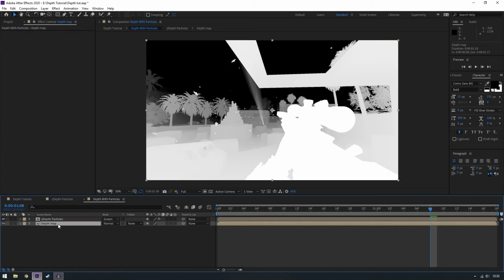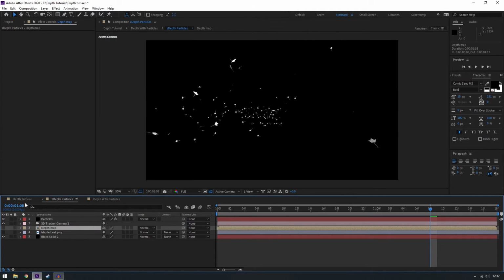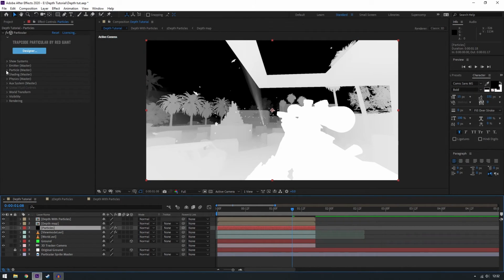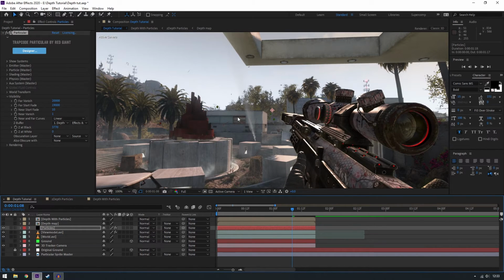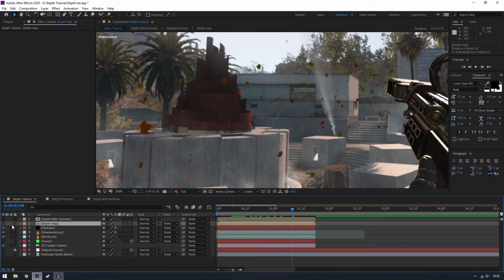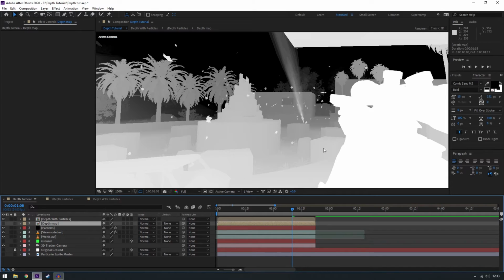So now let me explain why we duplicated our depth map. The reason being, as you saw in here, the particles use this depth map to know where they are visible or not. But then if in this composition I set the particles to use the depth with particles, I think you should be able to see the issue. Most of them, and here's a good example, most of them become almost transparent. And if I set this back to the depth map, they become visible again. This is due to the particles basically trying to obscure themselves. So make sure you duplicate the depth map. For particles use the regular depth map, and for everything else, you can use the depth map with the particles in it.